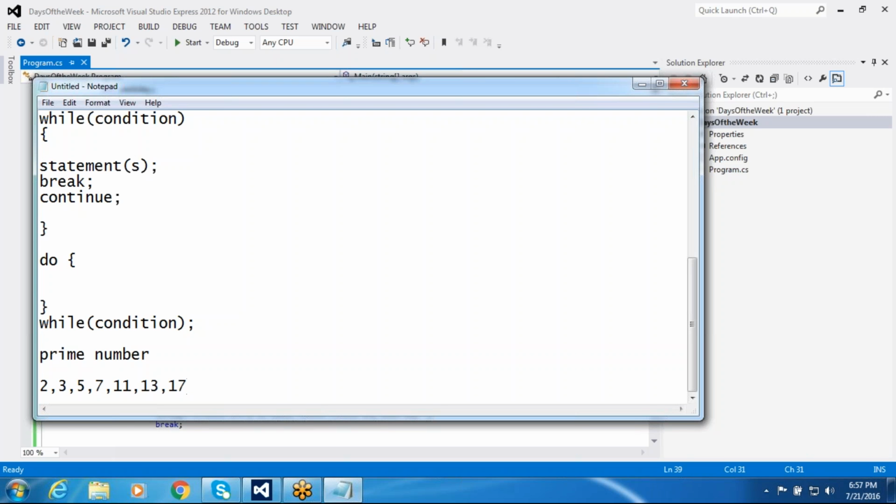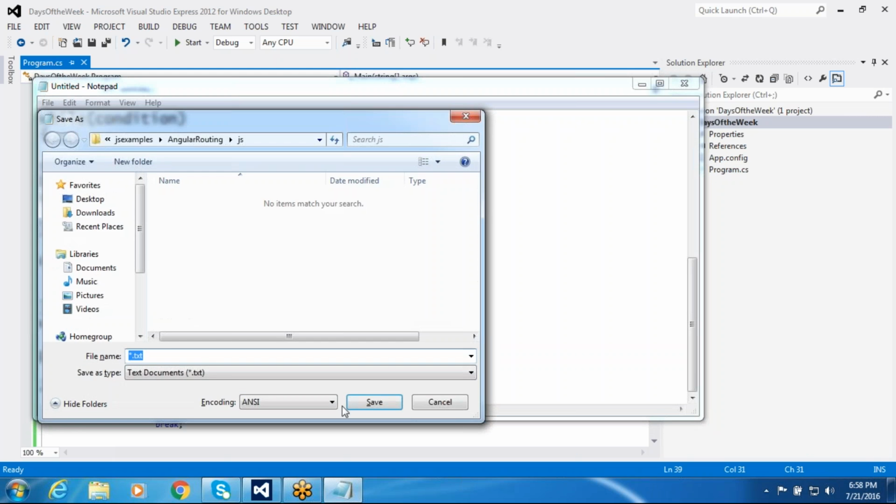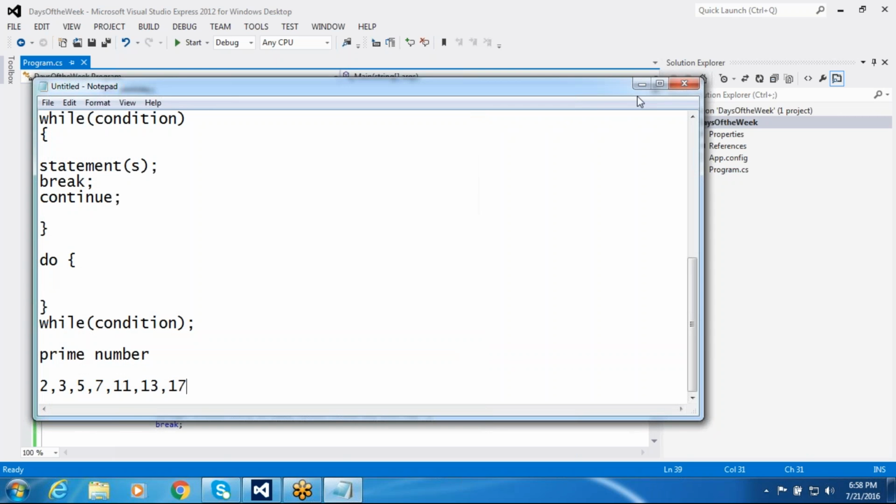So prime numbers are these. If you take 7, 7 equals 1 into 7 only, you can write. There is no other way of getting factors for 7. So therefore 7 is a prime number. In the same way 11, 13 and 17. So these can be called prime numbers. Now let us try to write a program. We enter a number, and whether the number is a prime number or not, we try to find out from the application. So let us try to write a program for that.